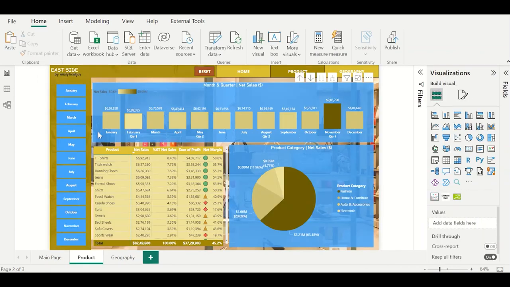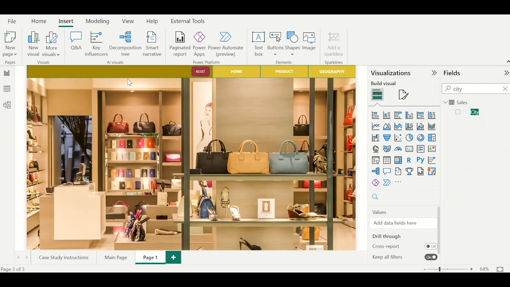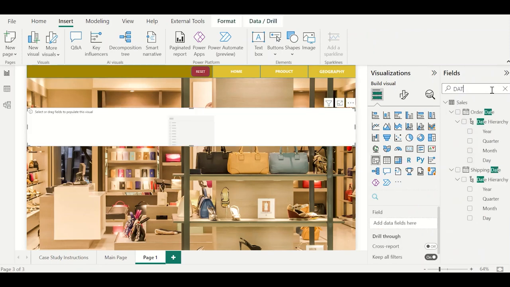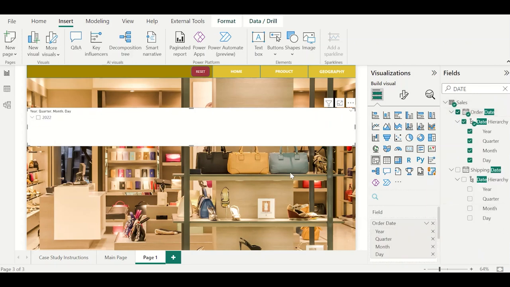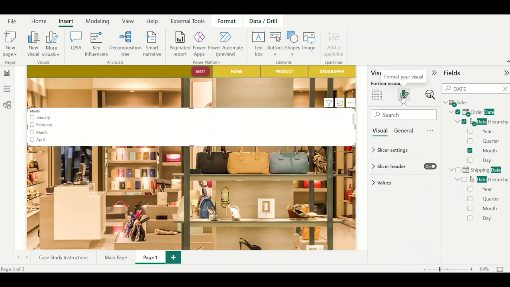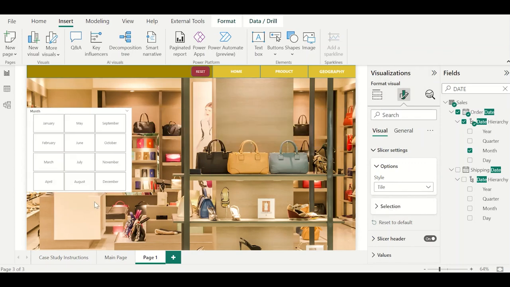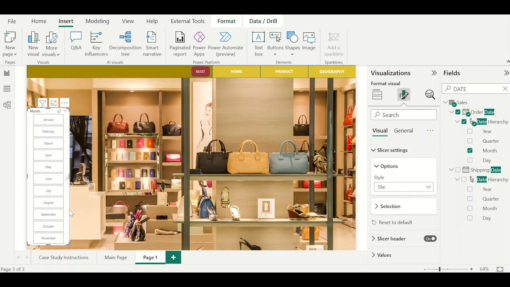Right now I need to add the filter of the month. This is my filter. Where is my date? This is my date, order date, right? Make it date hierarchy, right? I want month only. So these are my month, and then go to format, slicer, settings, style should be tile, then play with the tiles.